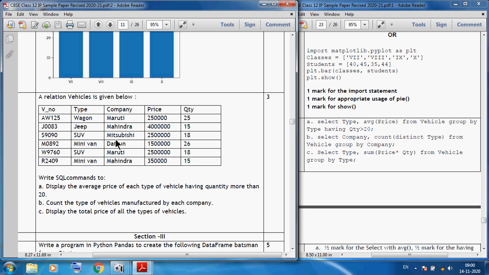So SUV total and this total. Select type, then price and quantity, then group by type, because we want the total for all types. So here we select each group of types. Select type, price multiply quantity. Then you group by the type, and we will get the output.